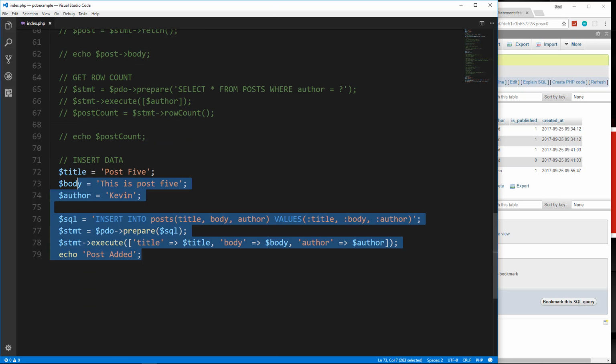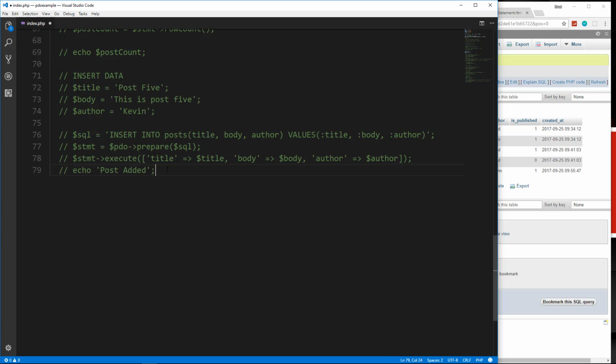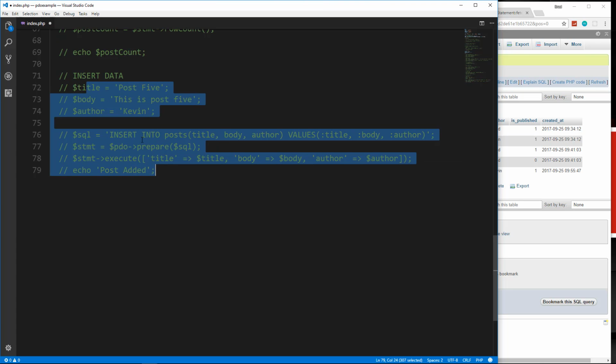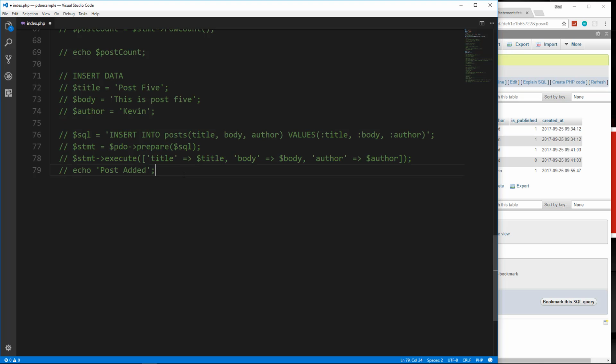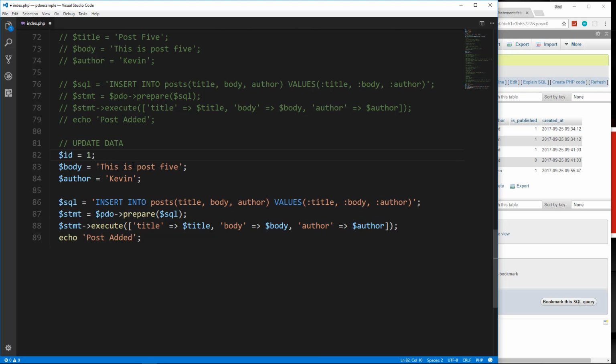All right, so now let's do an update. So I'm going to copy that and then comment it out. And we'll say update data, paste that in. Now here I only want to specify two things. One is what I want to update. So let's say we want to update the post with the ID of 1, and we'll change the body to this is the updated post. All right, we'll go ahead and get rid of that.